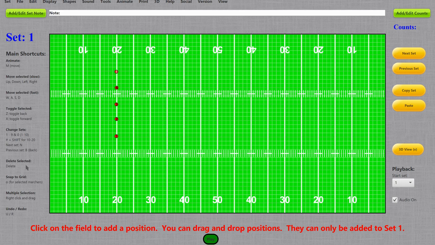I'm going to take a look at the shortcut menu over here, and the first thing I want to notice is that you can toggle through which one is selected with the Z and X buttons. So here I'm going to click on one to make it selected. That's one way to choose which one you want to have selected.